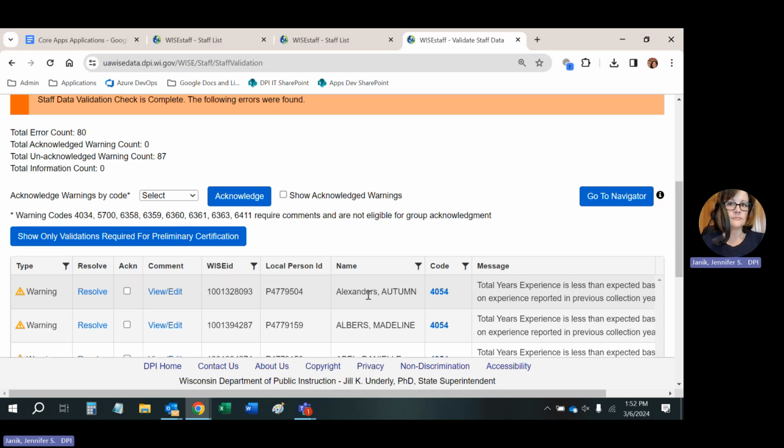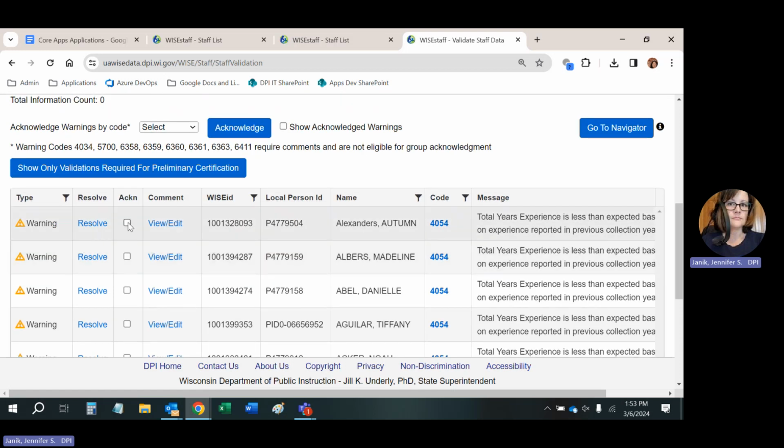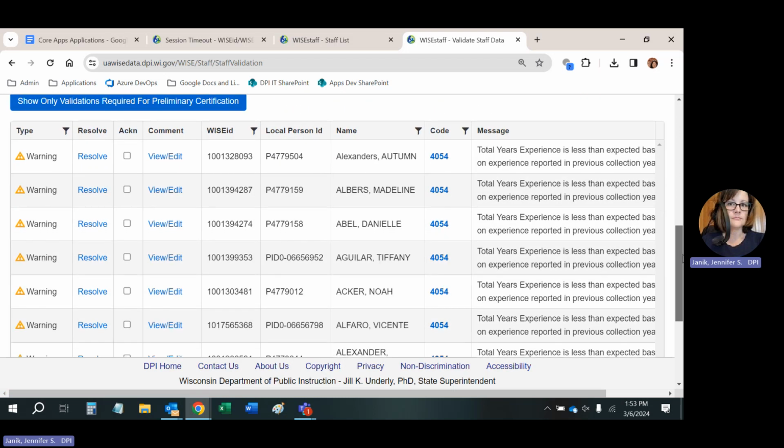If the data is correct and the warning still exists, then you can just acknowledge it by clicking in that box there, and that will put it in that acknowledged pile and let you proceed with your final certification. So a couple examples, and we've got some right here, of error warnings that could be acknowledged are if the years of experience don't line up from this year to last year.